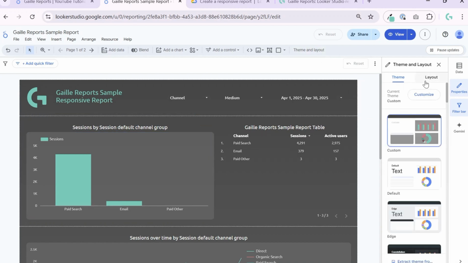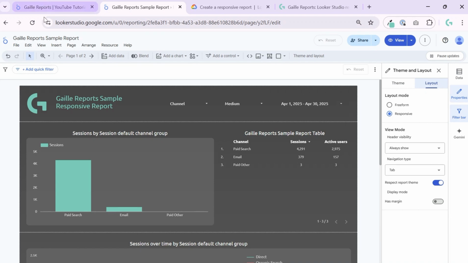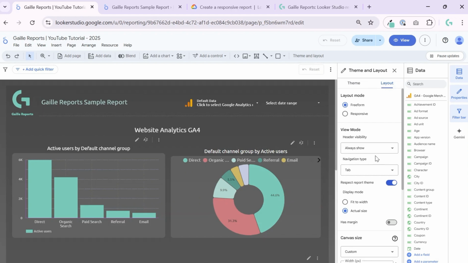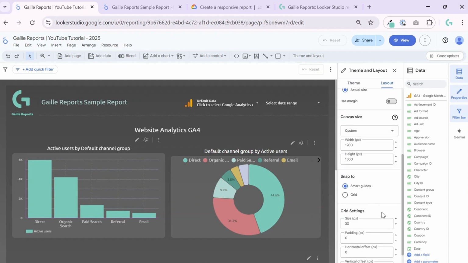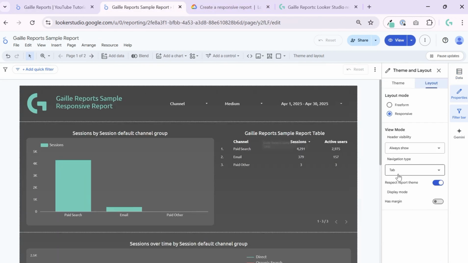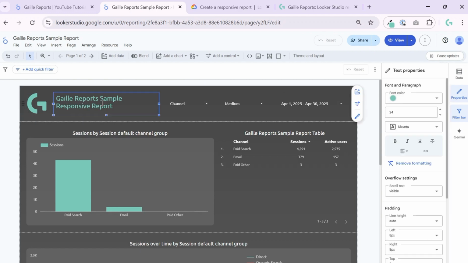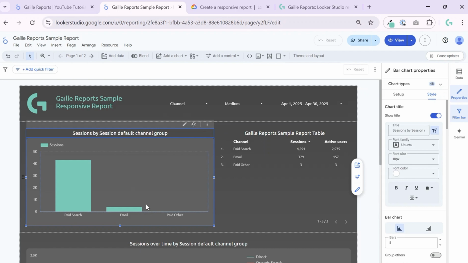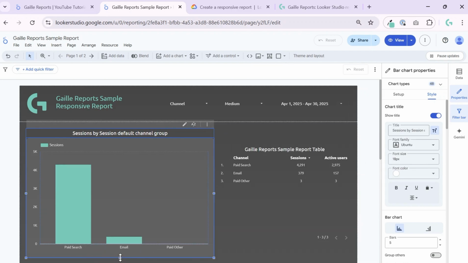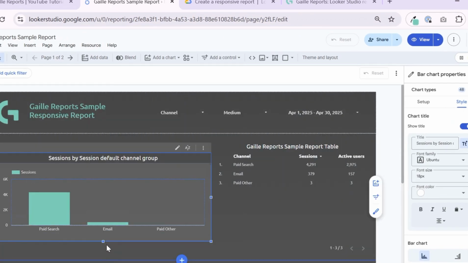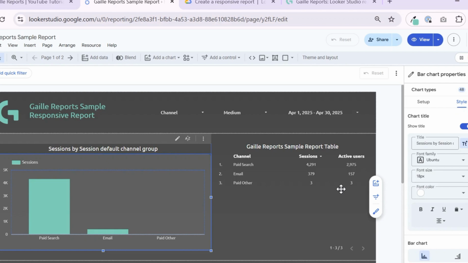If we go to theme and layout for the dashboard, you see much fewer options than what we have on layout for this dashboard. Here we have canvas size, snap to, grid settings. We have nothing of this on responsive, and we don't need it actually. So how do we know? We cannot put elements one above each other. We can put elements only in line, as I did in the header. For example, I have my logo, my title, some filters. How do we know the height of the section? If we make one chart bigger, the section becomes bigger. If it becomes smaller, the section becomes smaller. We have much less opportunity for design, I would say, with this type of dashboard.